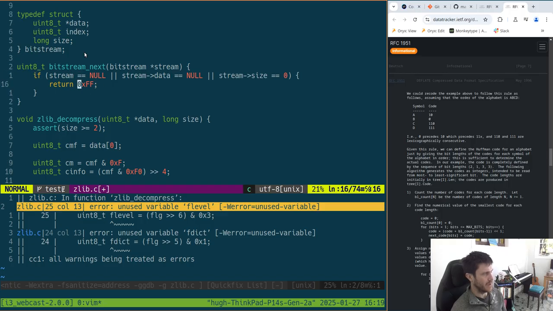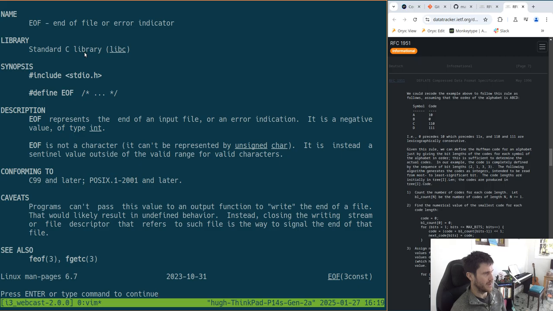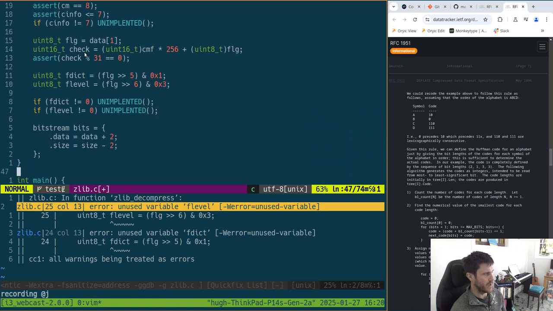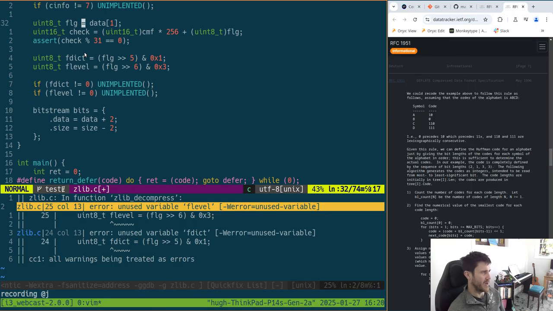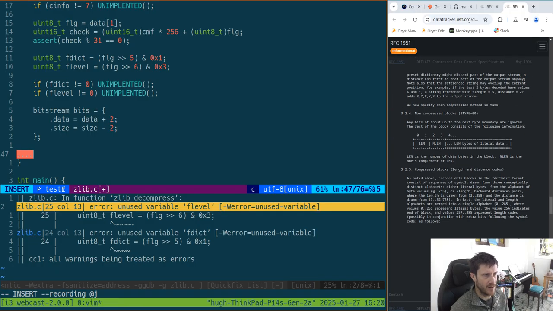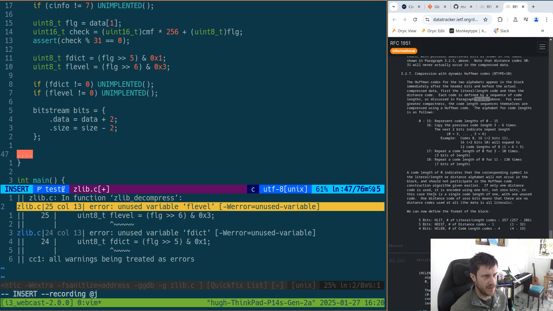Do we have EOF? Yeah, I'll just return EOF, and EOF is its negative value of type int. Easy. I think that is what I'll return from my bitstream when I get it, because I guess at this point we're at the point where we need to start reading.